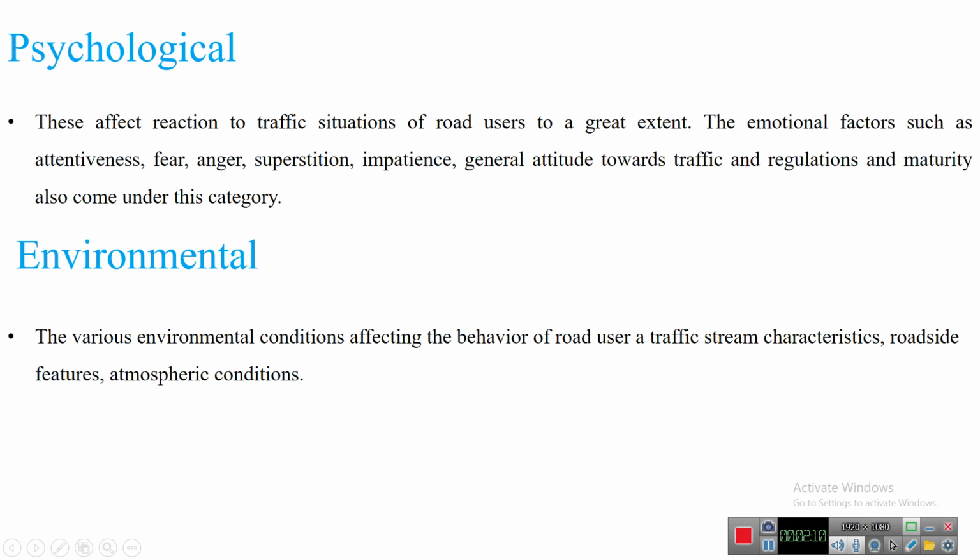Psychological means when you are going somewhere, whether you are coming from your destination or going to your destination, your fear, in which type of area you are driving, your superstition, early morning, evening. These types of characteristics will affect the psychological characteristics of the driver.